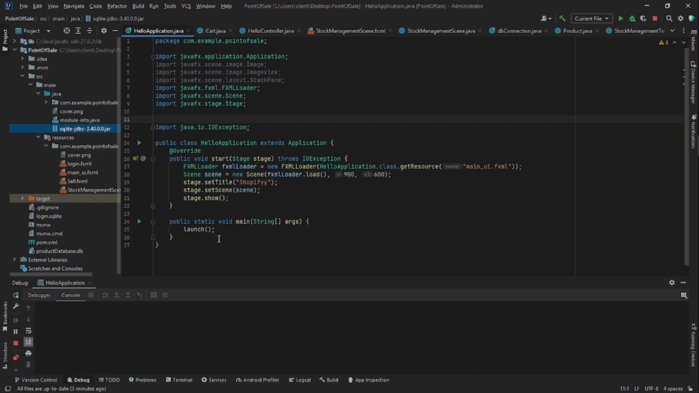I also used JavaFX. JavaFX is a framework that allows you to develop rich Java application interfaces. It enables you to use what we call a scene builder. So let me show you how I build the interface using scene builder.